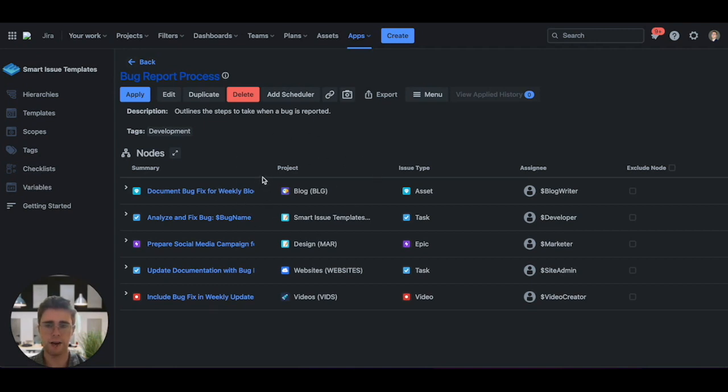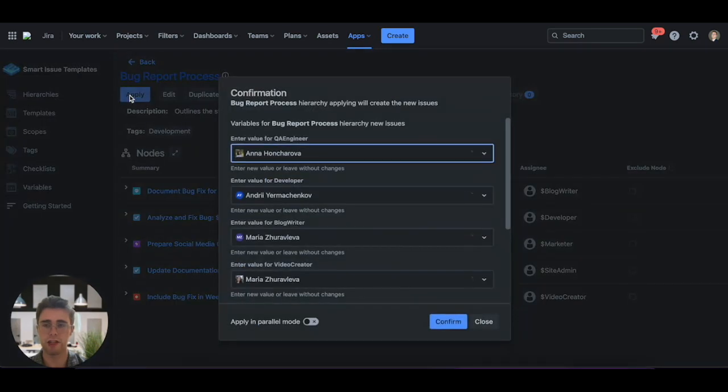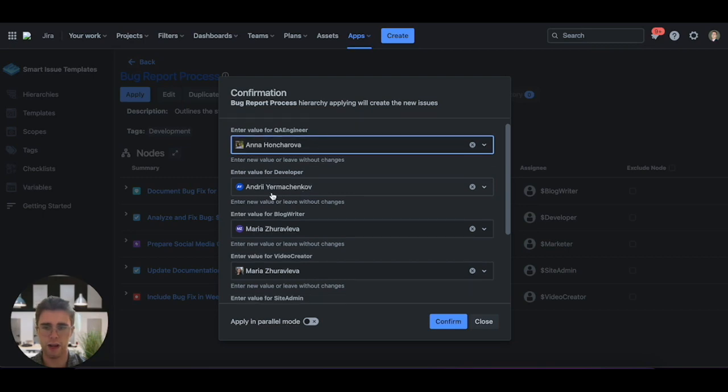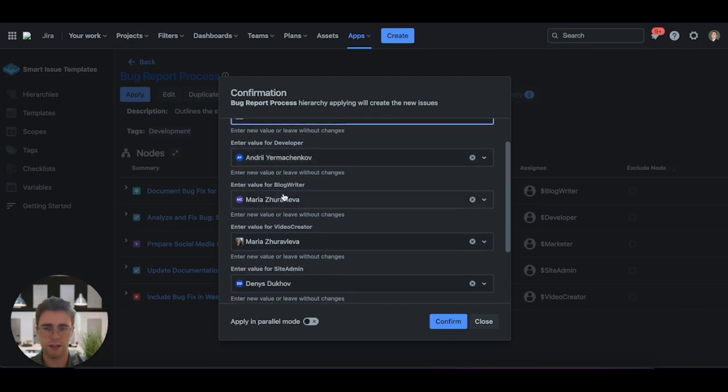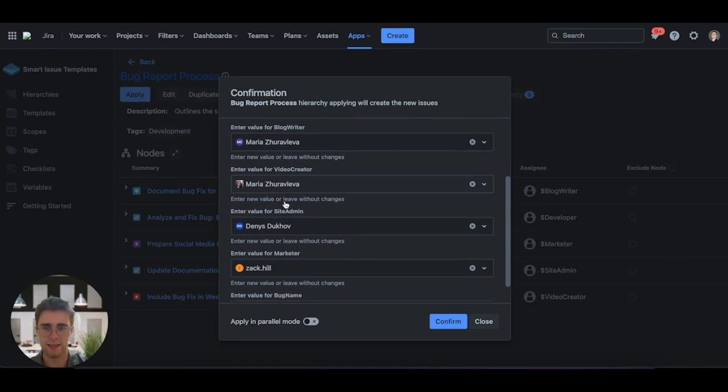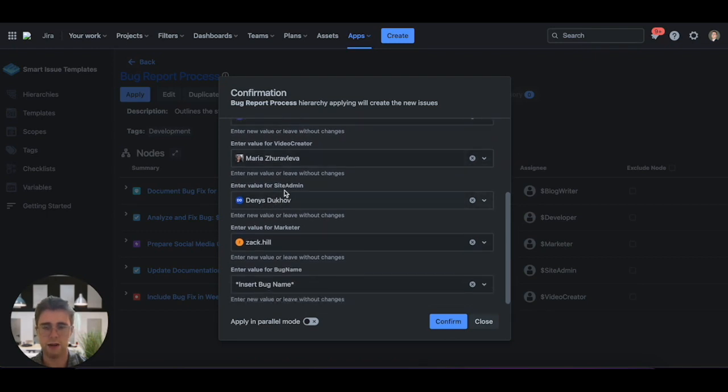How I got to the hierarchy builder before was I just clicked edit here, but now we're going to click apply, and we're actually going to apply this bug report process to these different projects, okay? So we have our variables here, our different users. I've changed them up a little bit. We got Anna as a QA engineer now. We've got Andrea as a developer. We got Maria as the blog writer. Maria again as the video creator. We got Denise Dukov as the site admin and me as the marketer.